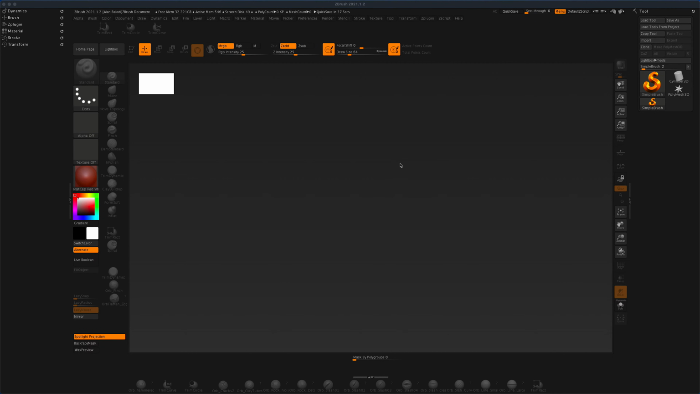Hey, in this quick video, let's take a look at what it would take to create a zSphere base that we could then use for sculpting our characters. So here I have a fresh open file of ZBrush.